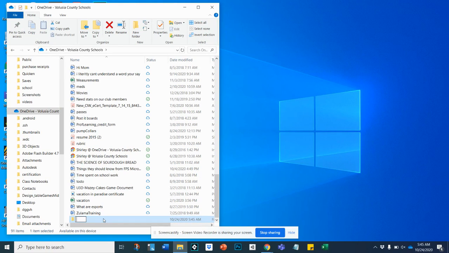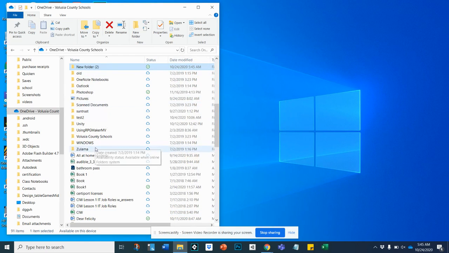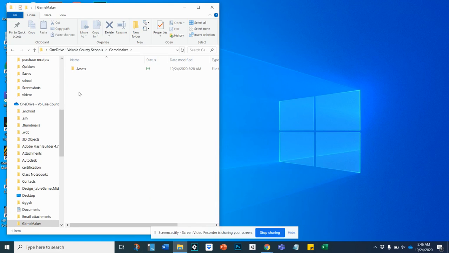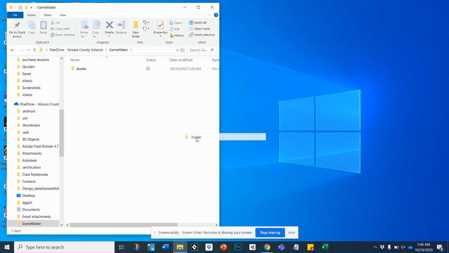Just hit backspace and type GameMaker. Now, I already have a GameMaker folder, so this is not going to be happy with me. So I'm just going to click No and show you where my GameMaker folder is. In the GameMaker folder, I asked you to create an Assets folder. Again, if you don't know how to do that, click on New Folder. You can also right-click anywhere in this folder and go down to New and choose Folder, and it will give you a new folder. Hitting backspace, type in the name. I don't want this here, so I'm going to delete it.